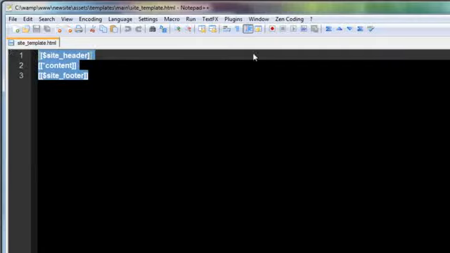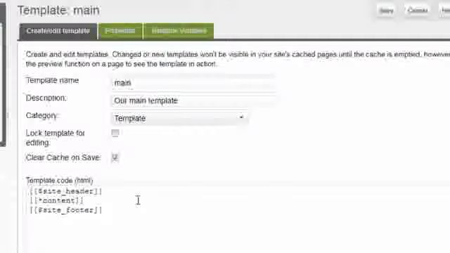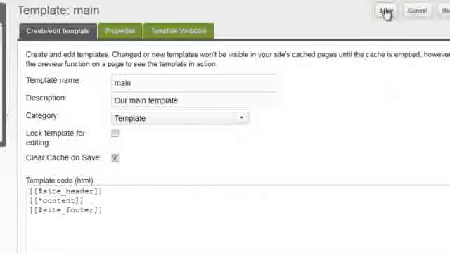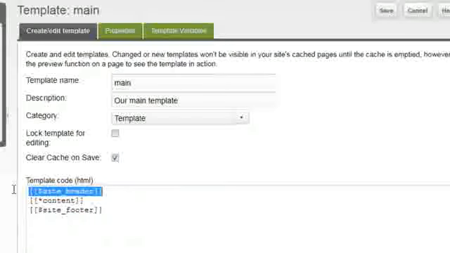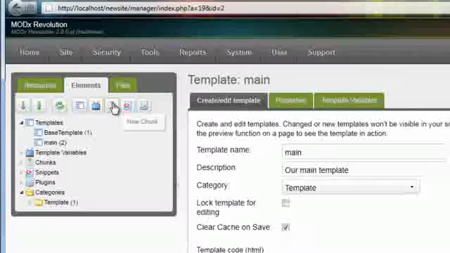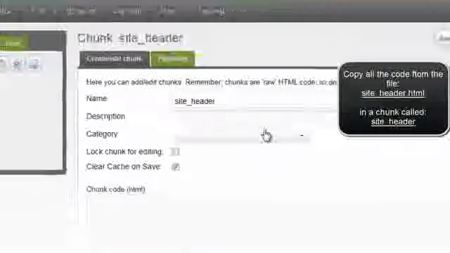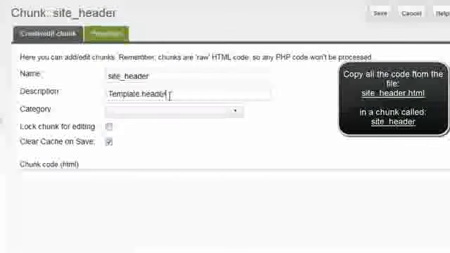Normally we would do this: copy this code, simply paste it in. That will work. I'm not going to do that first. Save it. But now it doesn't have anything yet, it just adds the content. So we need to add our site header. How do we do that? Well, we need to add a chunk. So copy this name, site header, go to Elements and New Chunk, click, paste it in, template header I'm going to call it.